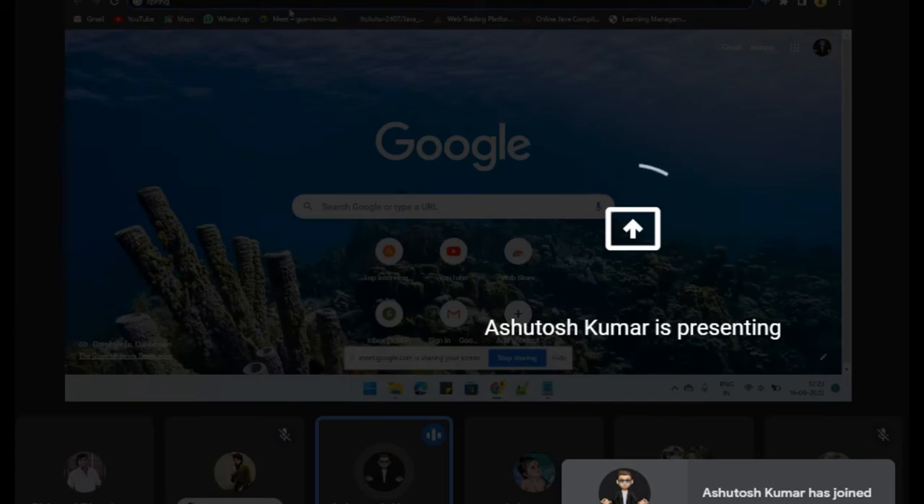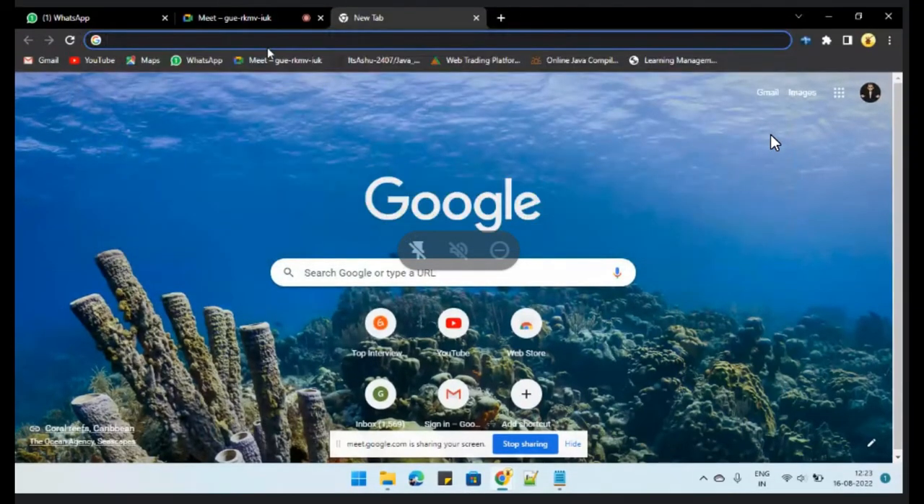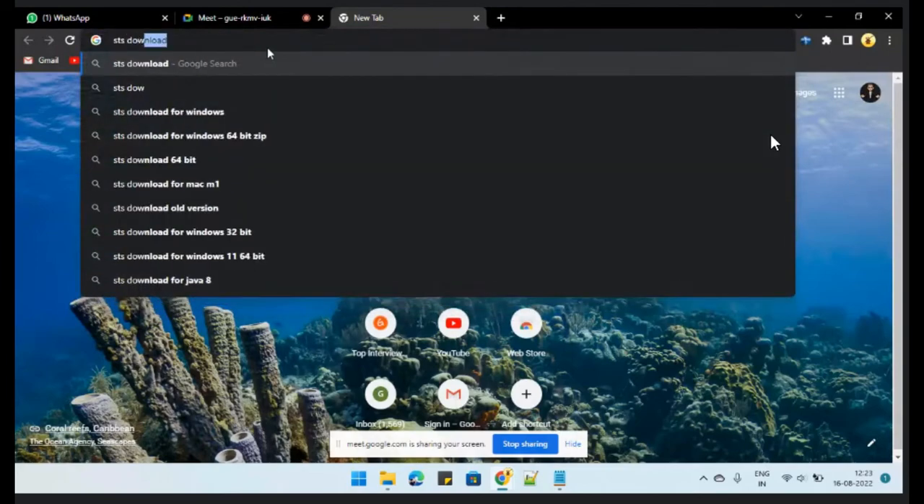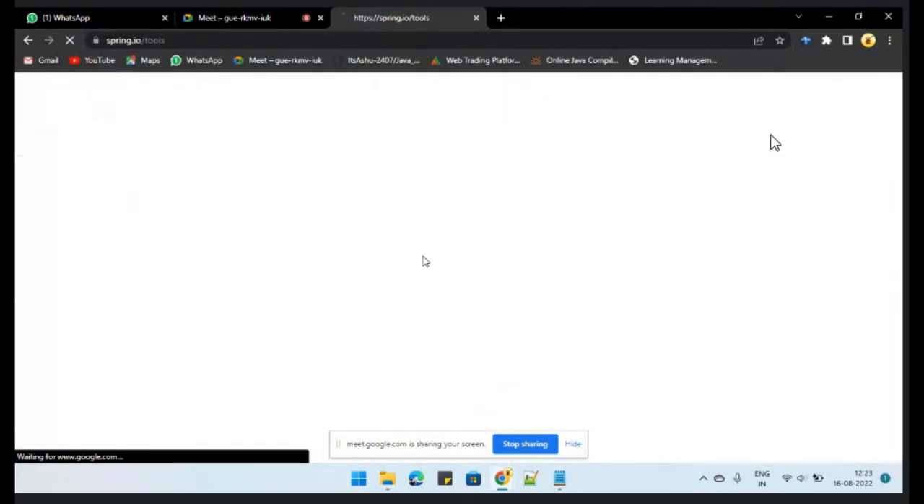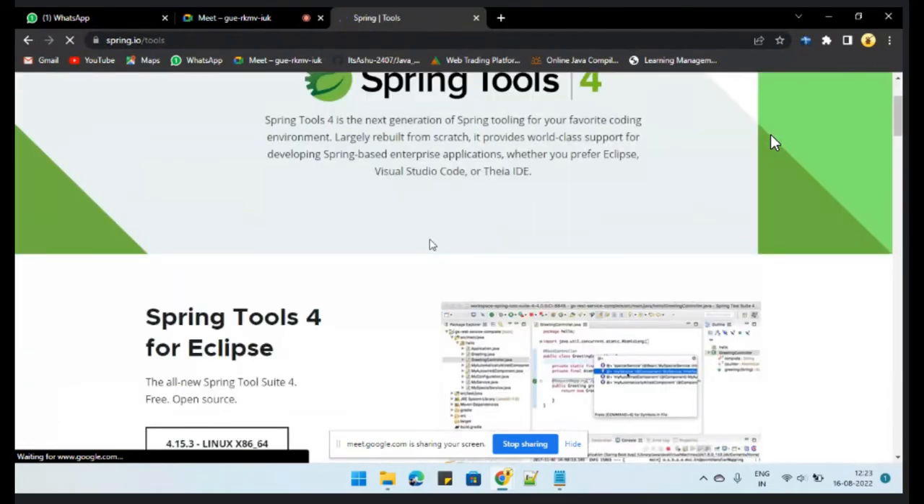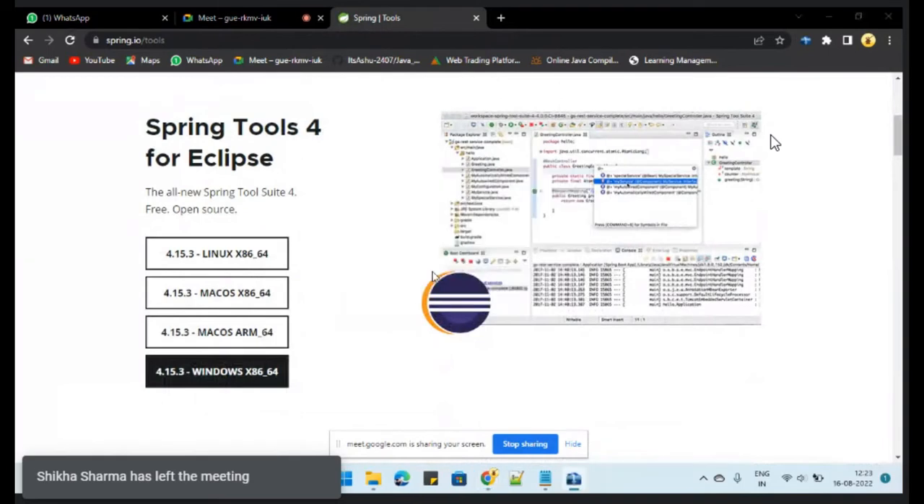So what was the name? Type STS download, that's it. The first one, Spring Tool Suite, and go through. Type download. Yeah, 4.15.3.